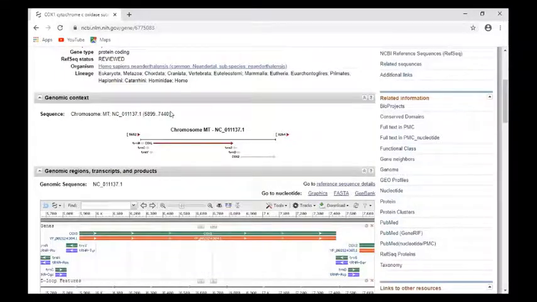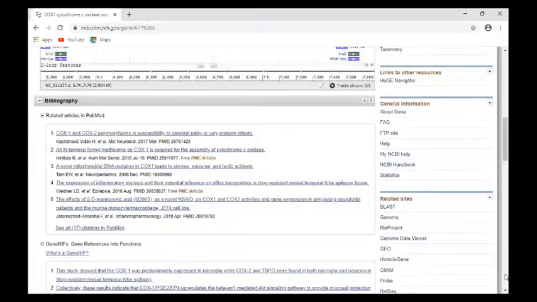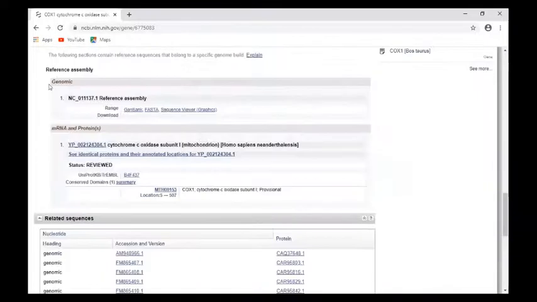Now, this is the gene map of the COX-1 gene of human. So for downloading, as I showed yesterday, we shall have to go towards the bottom. Then we have to find this reference assembly data. So here, this is the reference assembly of the COX-1 sequence of human. We have to click on FASTA because we want to see the FASTA sequence.